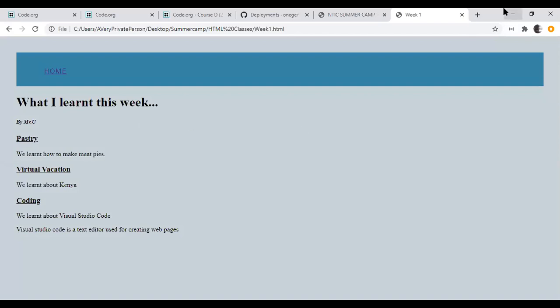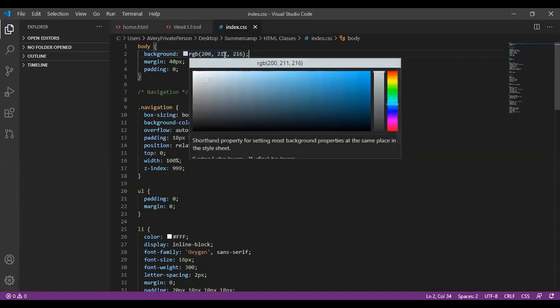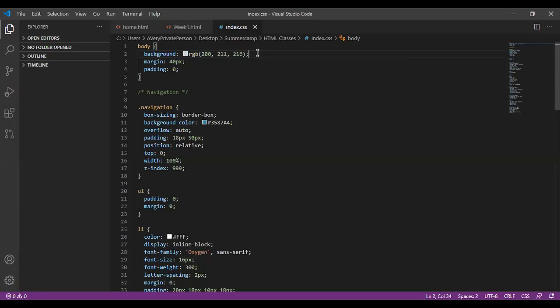Okay, so we would use RGB 200, 211, 216 as our background for body elements. Okay, background and margin has been changed for body elements. Background color is now RGB 200, 211, 216, and the margin is now 40 pixels. Okay, good.